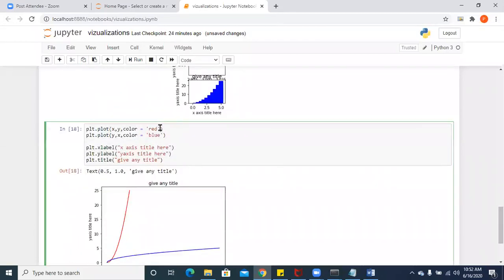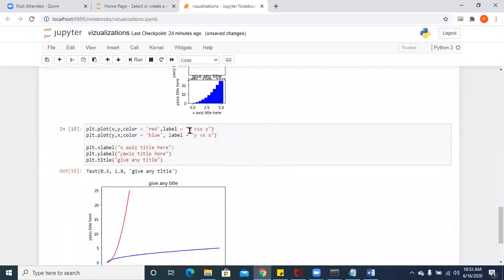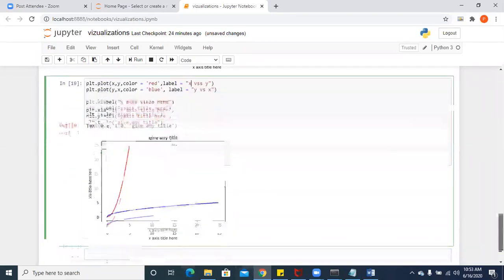So how can I add? Comma, label is equal to 'x versus y', comma, label is equal to 'y versus x'. Just execute this. Can you see those x versus y and y versus x labels in the plane, even though I wrote them?